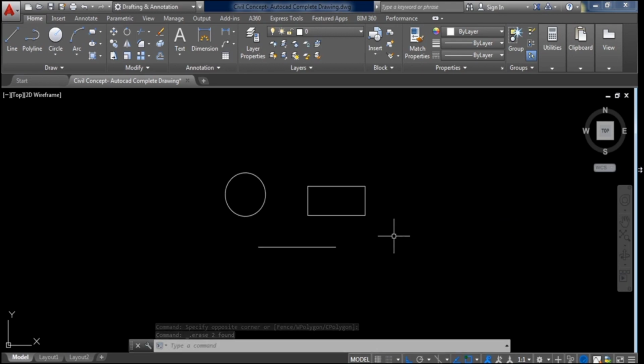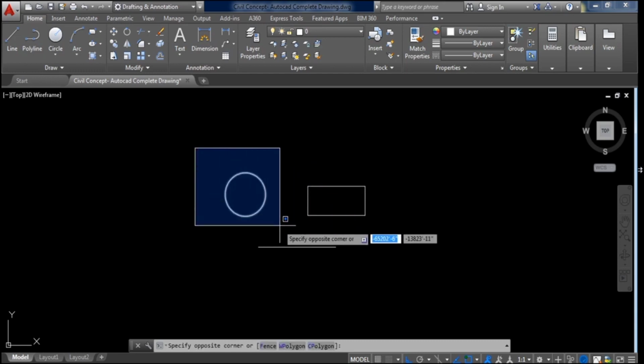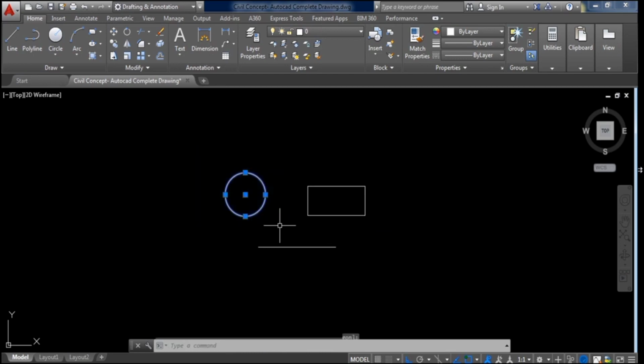Now let us see how to select an object. For example, I have to select this circle. So what will we do? We have to left click on the side of this circle and cover all the object, and again left click, so this object has been selected.